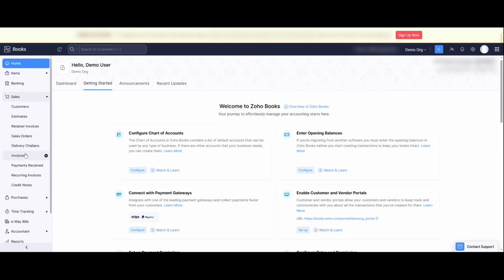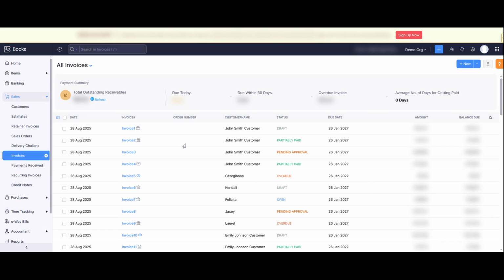This will open the Invoice Management page where you can see all the invoices you've created before. In the top right corner of this page, you'll see a button labeled Plus New. Go ahead and click on the New button to start creating a brand new invoice. Now you'll be taken to the Invoice Creation screen.